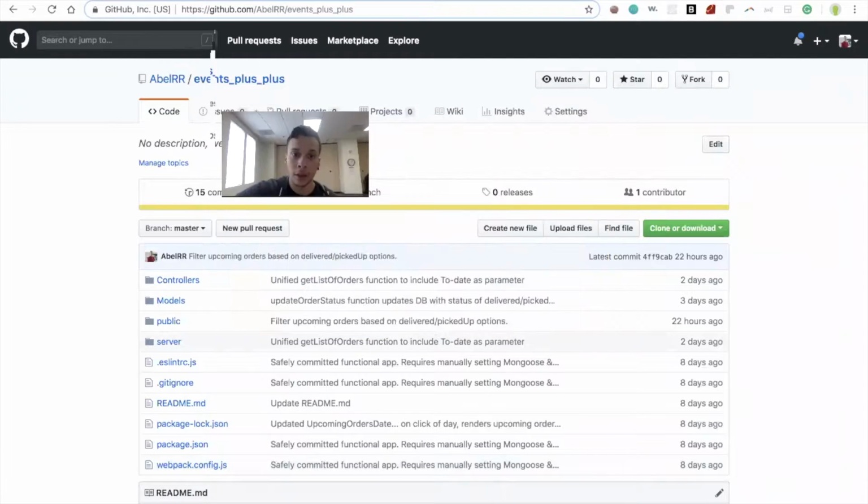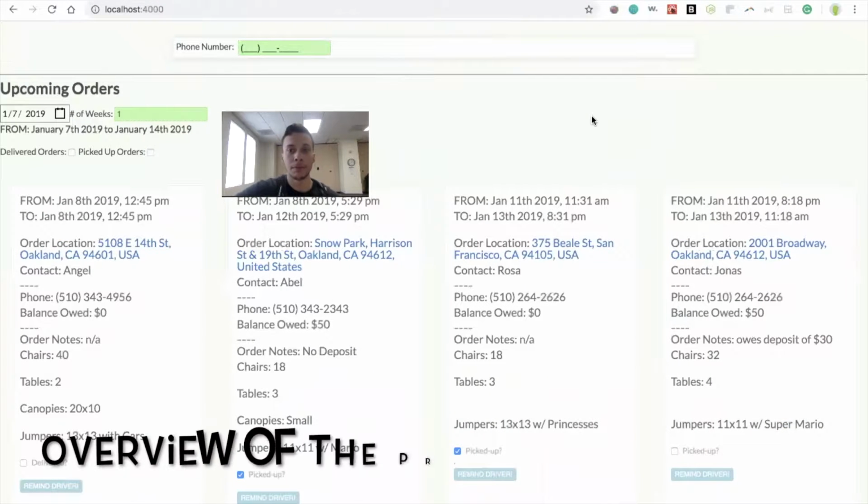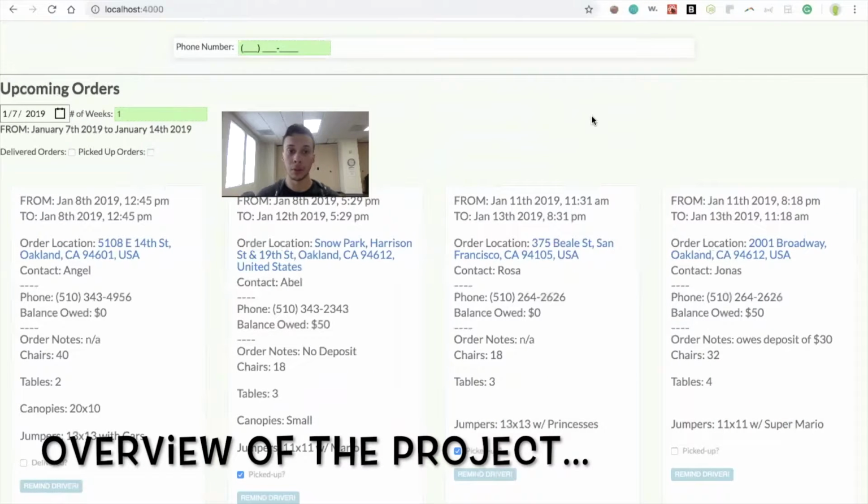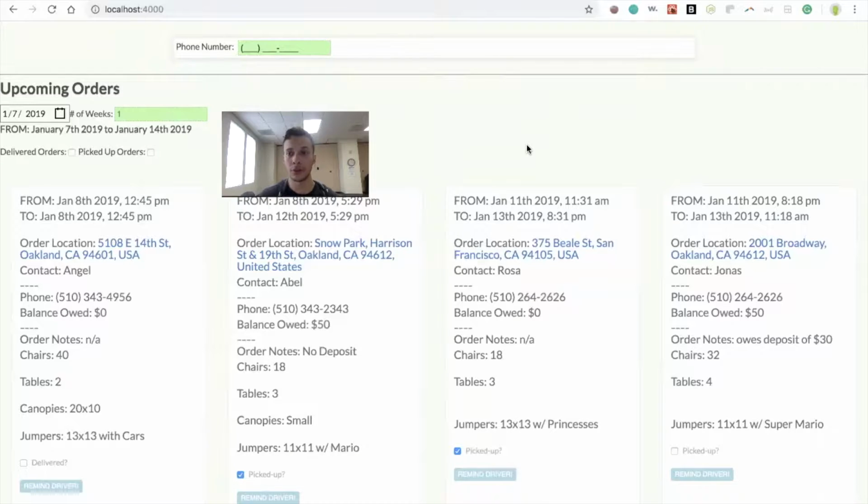So what I've done is I've built Event Plus Plus, and Event Plus Plus is a platform where my mom will be able to create orders through a standardized process and keep track of upcoming orders. Additionally, she has the option to filter out delivered, picked up orders and remind herself, the clients, and the drivers with necessary information about each order.